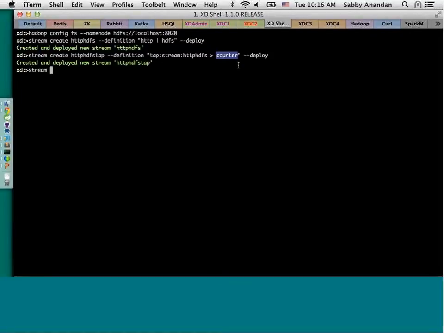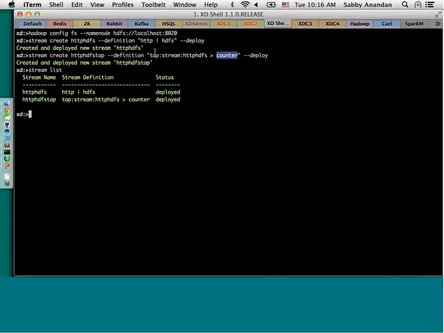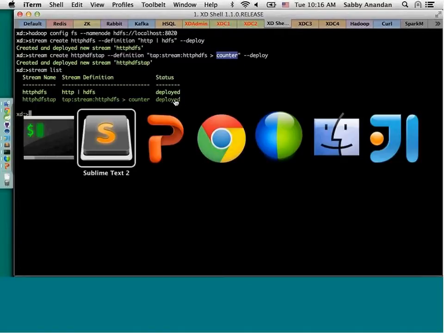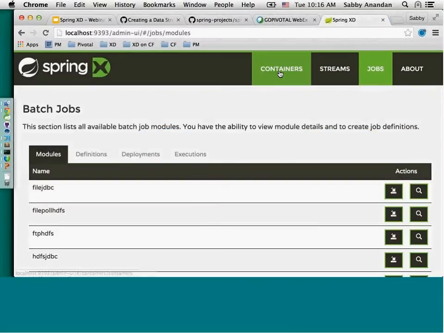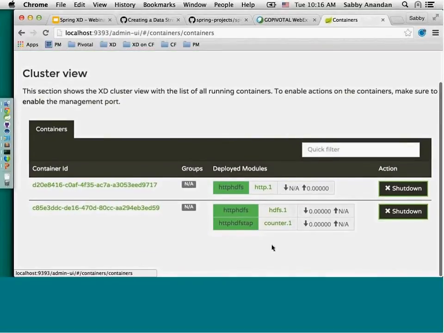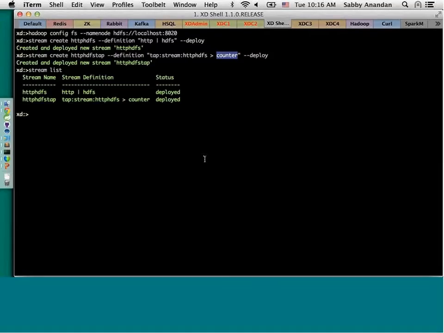So I have 2 streams deployed, and I list the streams and see the stream and stream definition. I go back to the UI, go to the containers tab, and those streams are deployed here. Spring XD automatically distributes the load between the containers. These modules are distributed on a best-effort basis between the containers, and that's why you see them listed in both containers. So now that I have the streams, let's post some data.